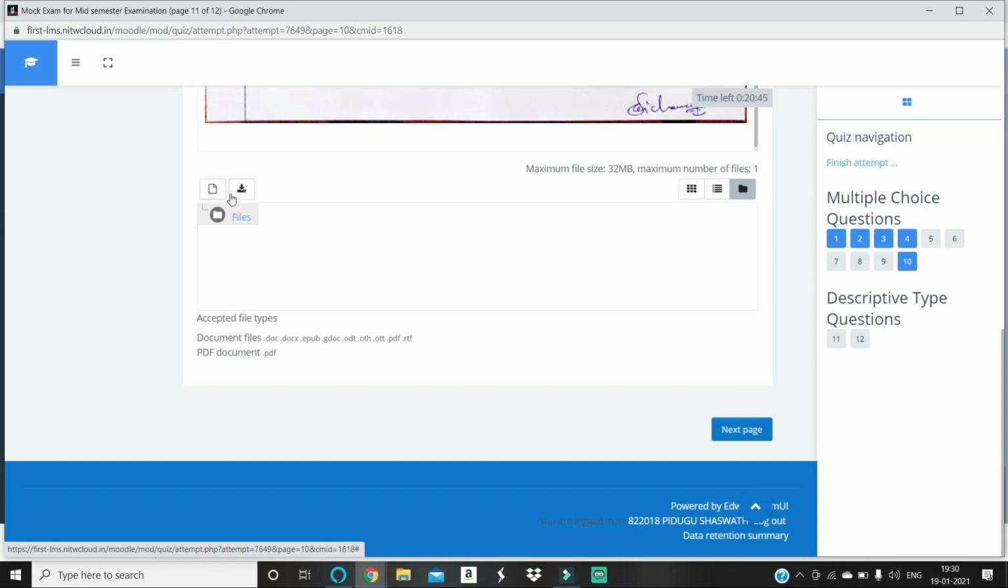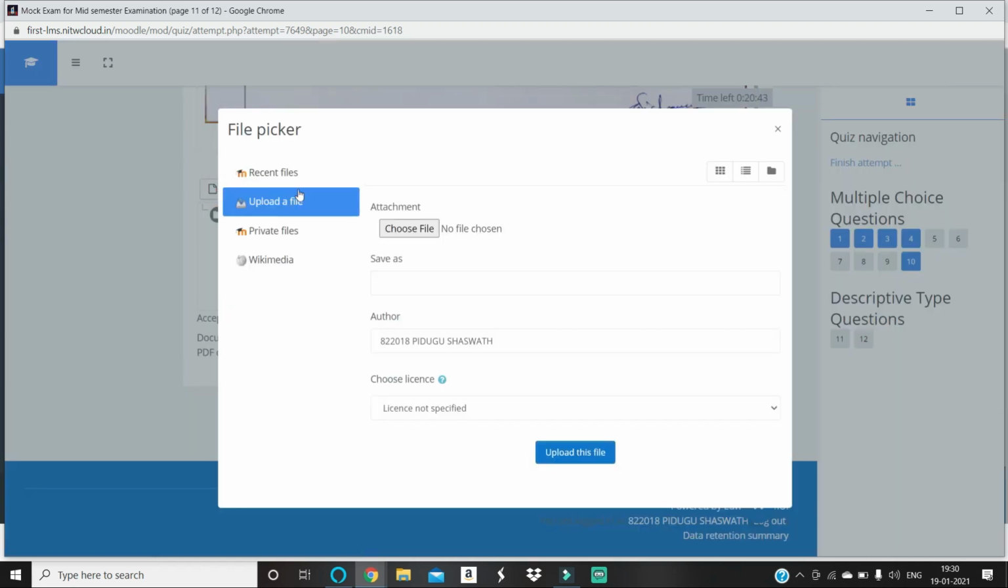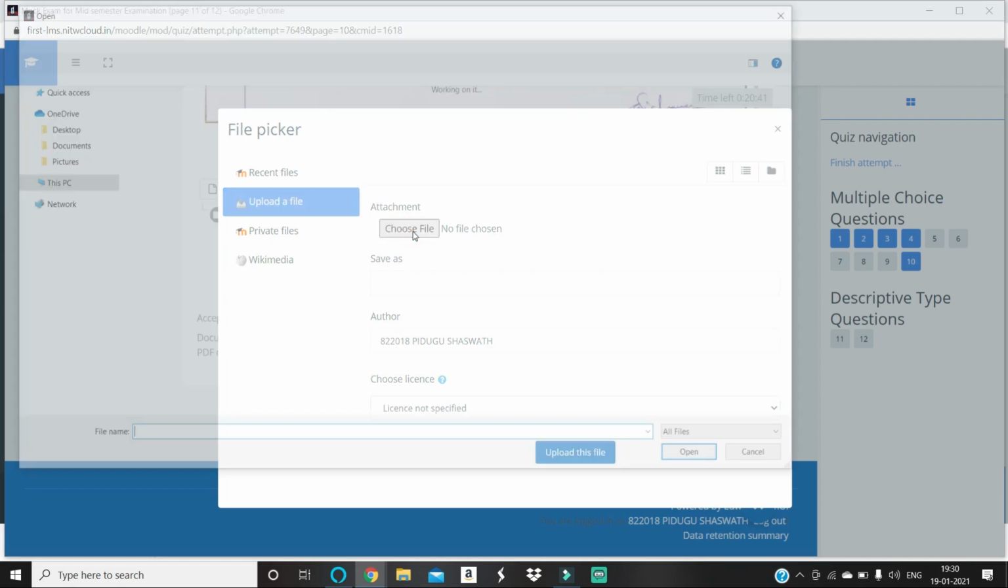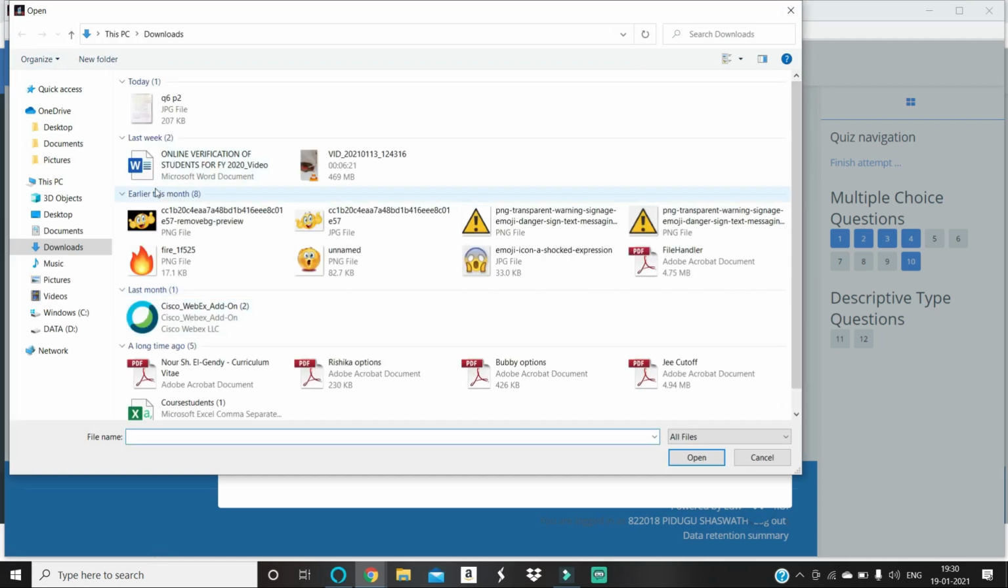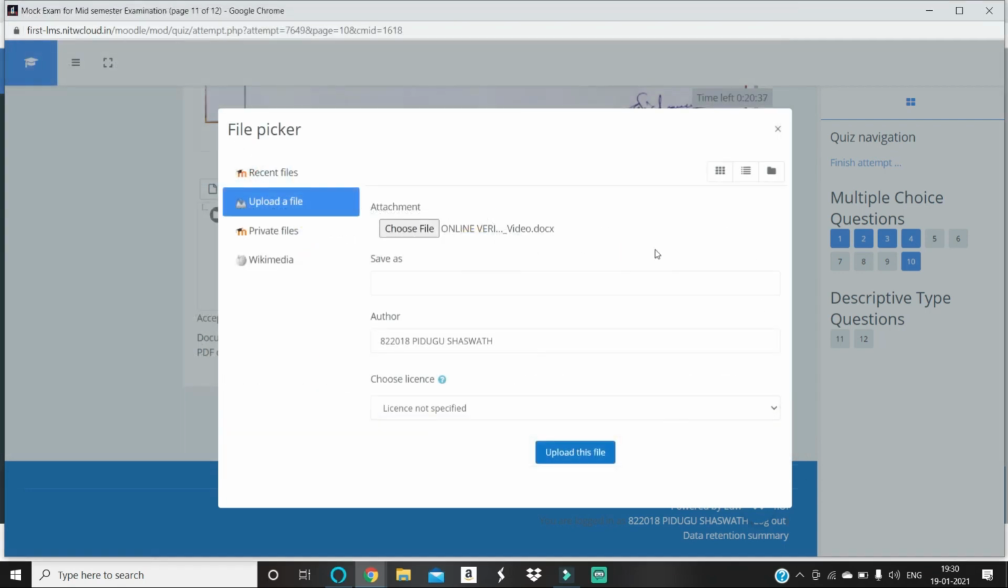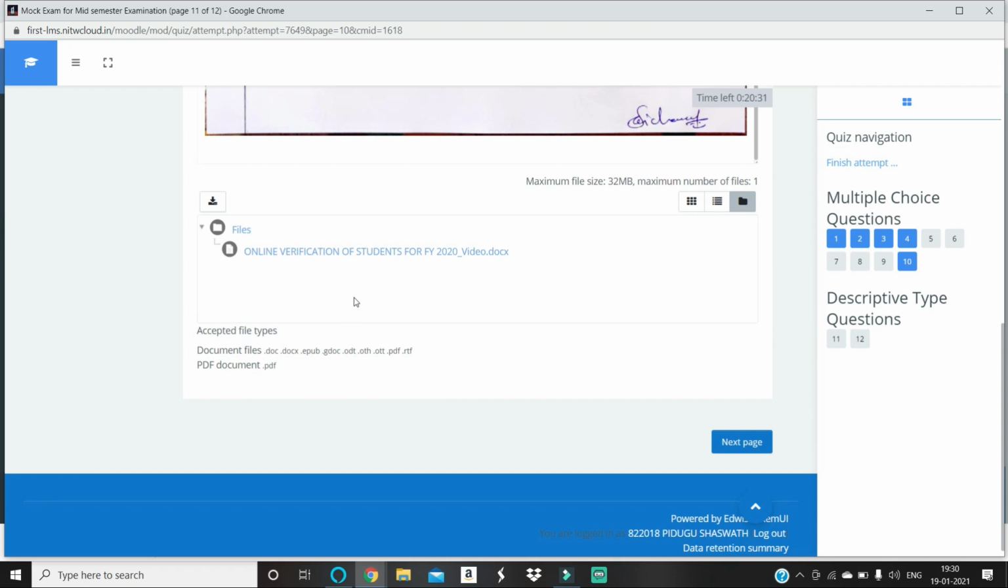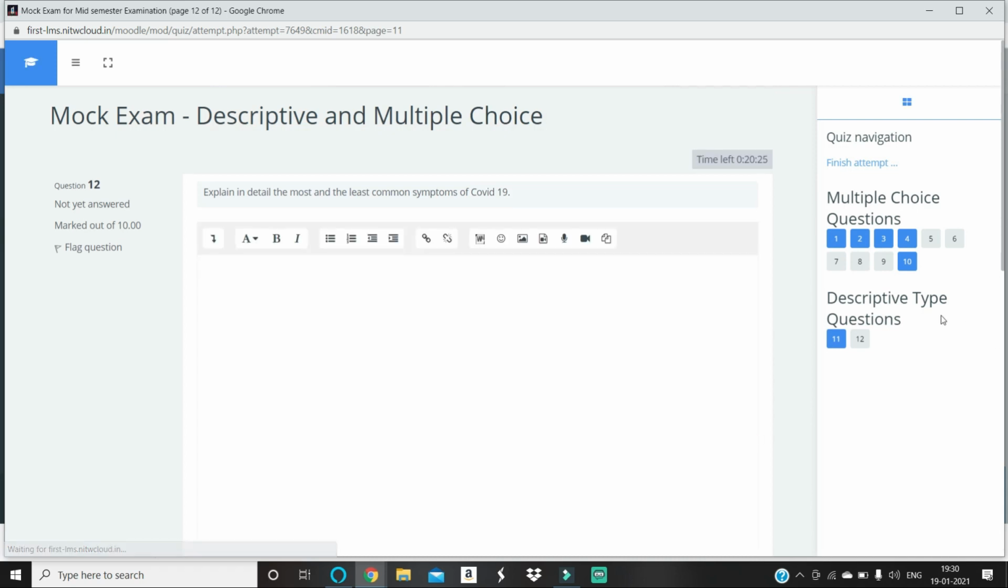So now you can see just beside the download symbol, there is a document symbol. So same like that. Choose file. So I'm clicking this online verification something like PDF. So send to your mail, download that and then upload here. So upload file. So that's it. So it will be like this. If you go to the next page, so that's it. You can see the 11th question is turned blue.